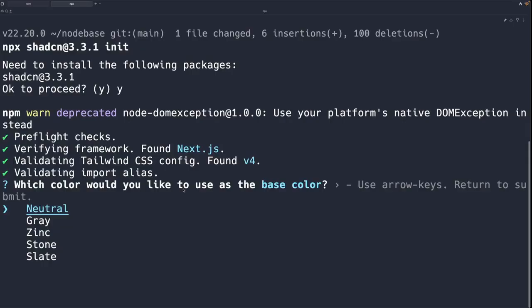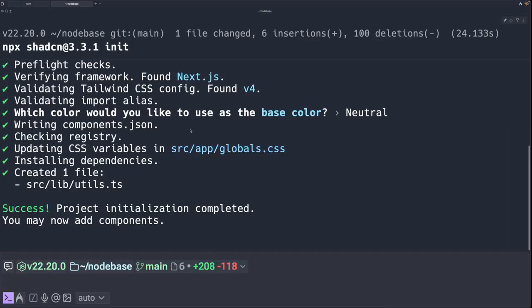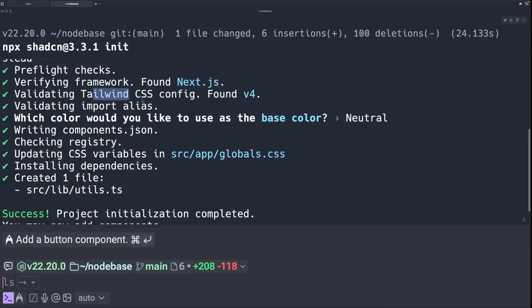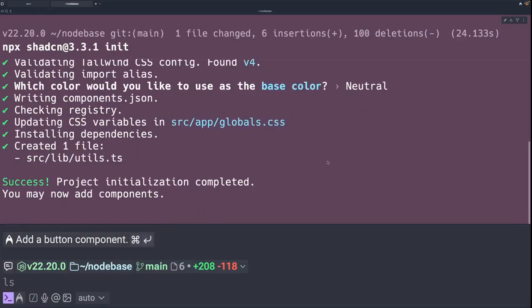When it comes to which color you would like to use, it really doesn't matter. But if you want your project to look exactly the same as mine, select neutral. And the rest will be found automatically. You can see it recognized Next.js, it found the version 4 Tailwind config, it found the import alias. Basically, no problems at all setting up ShadCN UI.